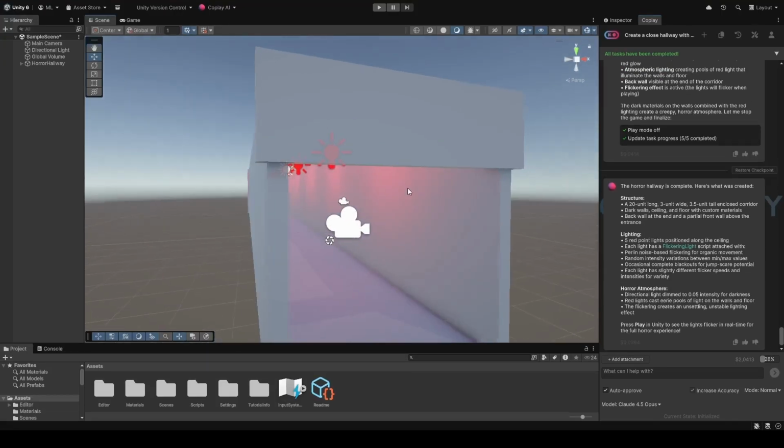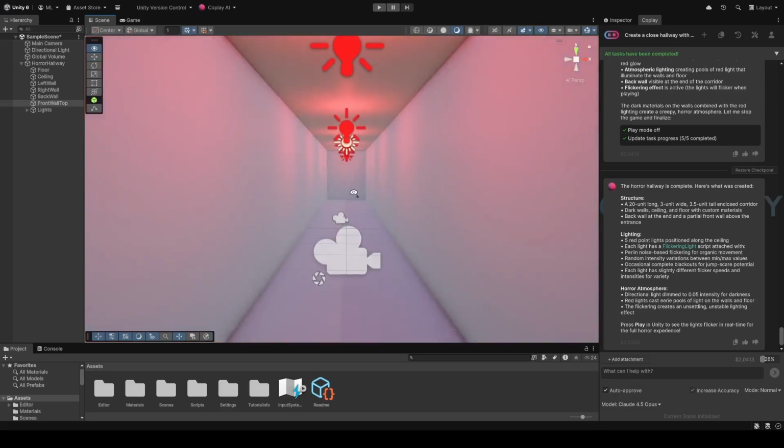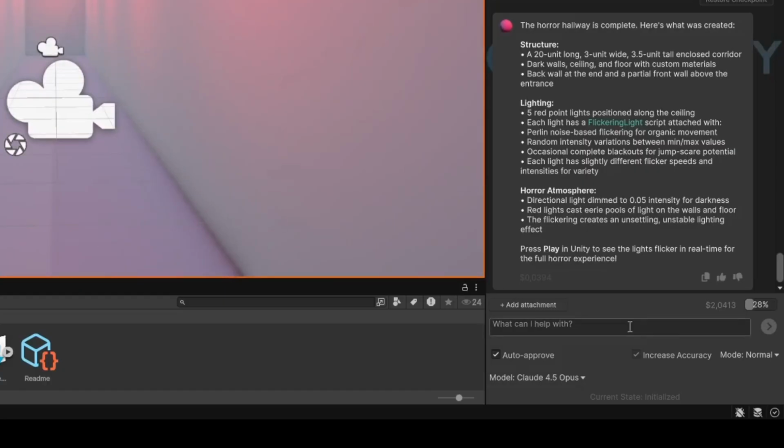Okay, here I'm just going to adjust this wall after it finishes generating. Okay, so next I'm going to ask it to make it a bit darker and more gloomy so that it fits the aesthetic I'm going for better.